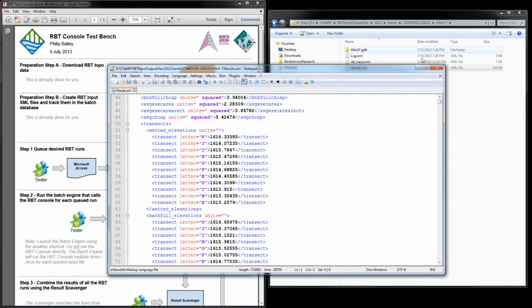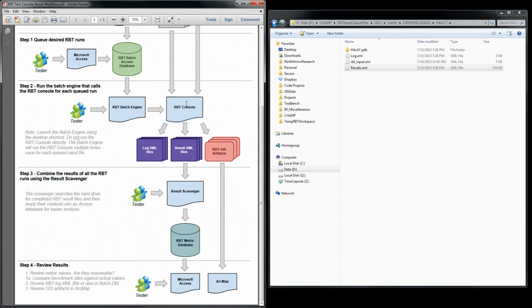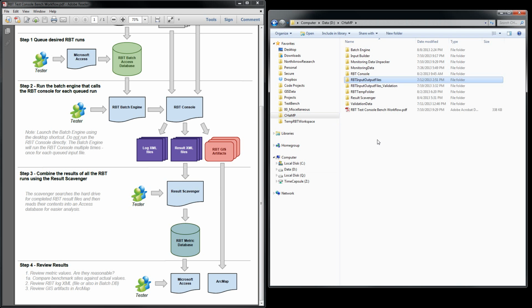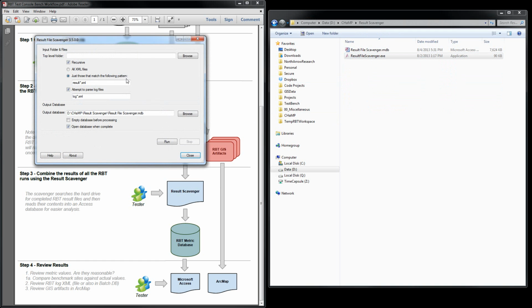So what you want is, coming back to the workflow here, we've run the RBT console, you've got results, logs, and artifacts. You want to run the scavenger, which is going to go and search over your hard drive, finding all these result files and pull them into a metric database. Okay? So again, back in dchamp, I've got the result file scavenger folder here, and I've got my scavenger software.